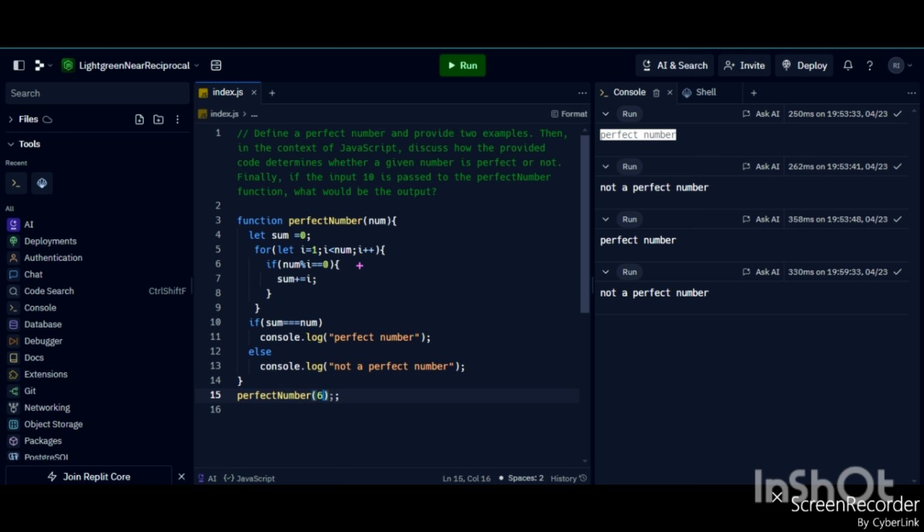I just told you how the code works. So now if I take 6, the divisors of 6 are 1, 2 and 3, and if you take the sum of these, you will get 6. So I will explain what a perfect number is. So now you get in the console.log that it is a perfect number. So if I run the code for 6, you will get the perfect number.